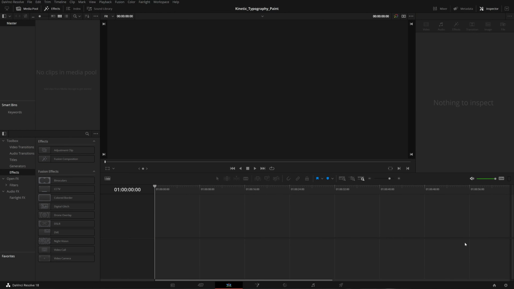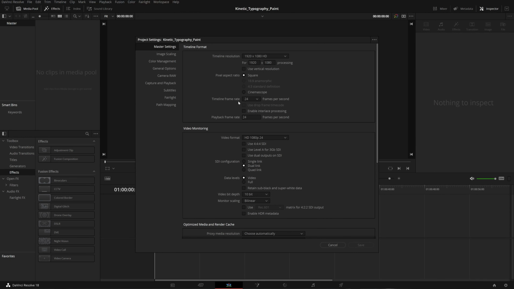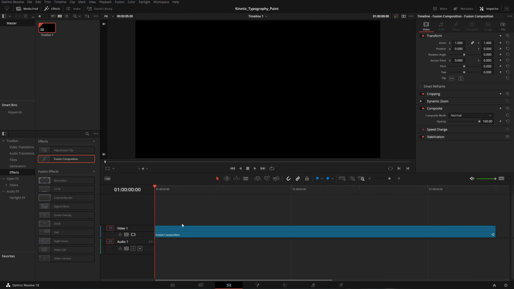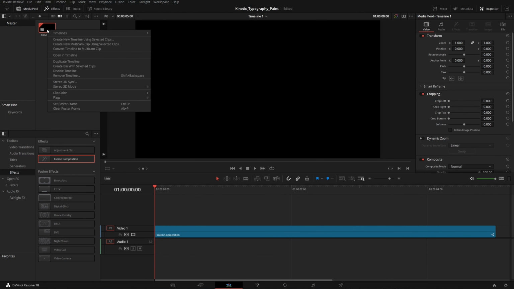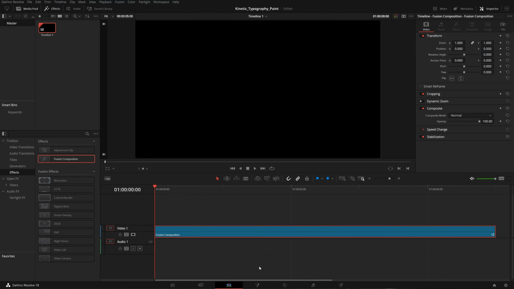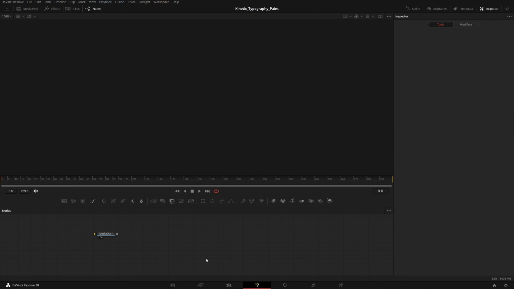What we'll do is I'll click on project settings, and here you can see that our timeline frame rate is 24, and we'll change it to 60. This will make our animation a little smoother, and hit change. Now if you add this fusion composition, you can see if I right click on it, timeline settings, that it's 60. Okay, now click on your fusion composition and then click on this fusion page.